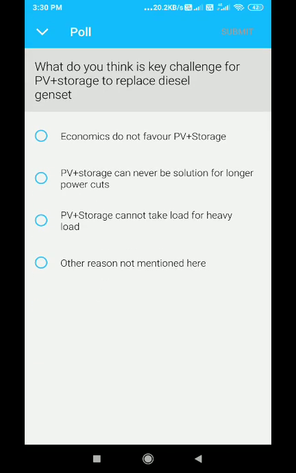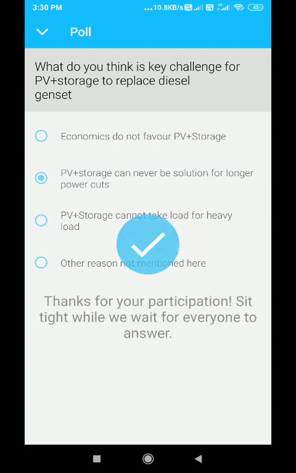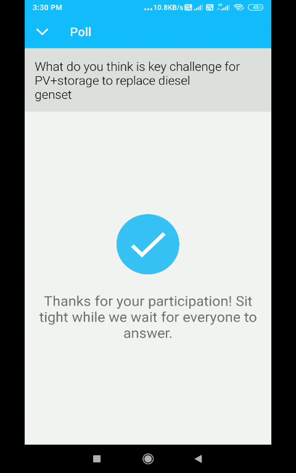So the last poll is about what you think is the key challenge which will hamper replacing the diesel genset. Is it the economics, or are you afraid of longer power cuts, or you're worried about the heavy loads, or any other reason which you think is not mentioned here? The voting lines will be open for 5 more seconds. So please vote. And let us now check out the results.